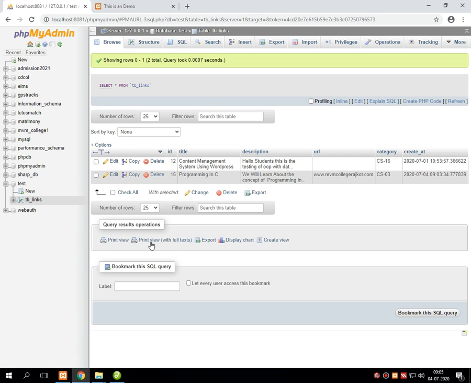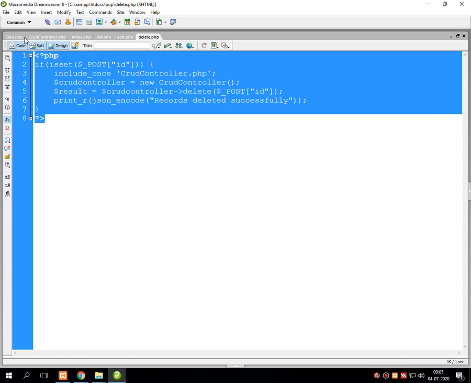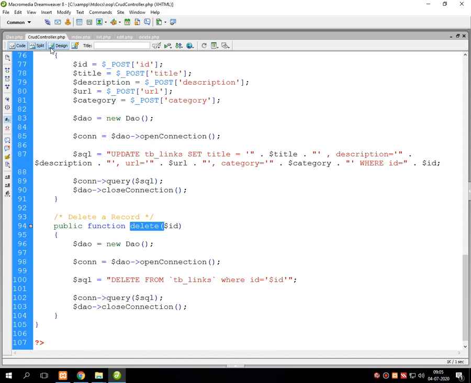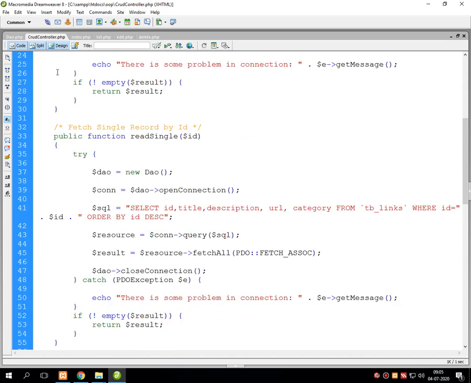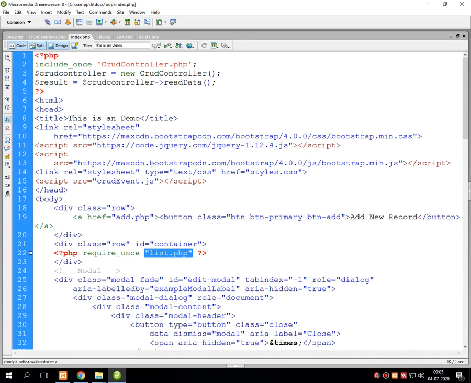Students, almost all the functionality related to displaying the data, editing the data and deleting the data gets completed over here. Just try to write these files on your own. First write dao.php. It returns nothing onto the screen, it simply contains a blank page, don't worry about this. Then write the crude controller.php file. Then write the index.php file.